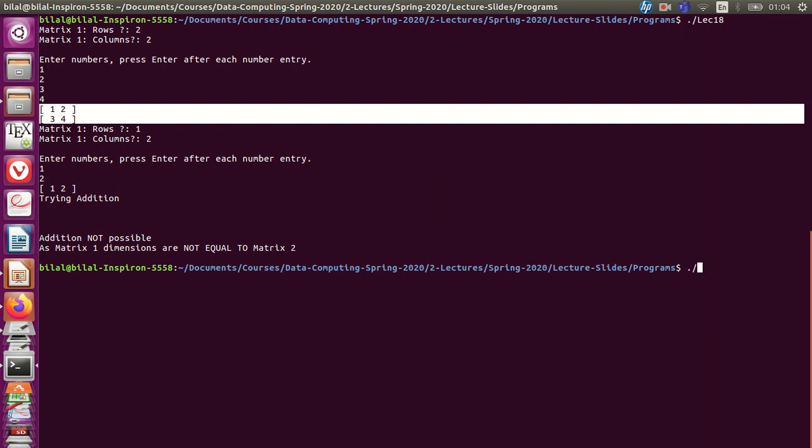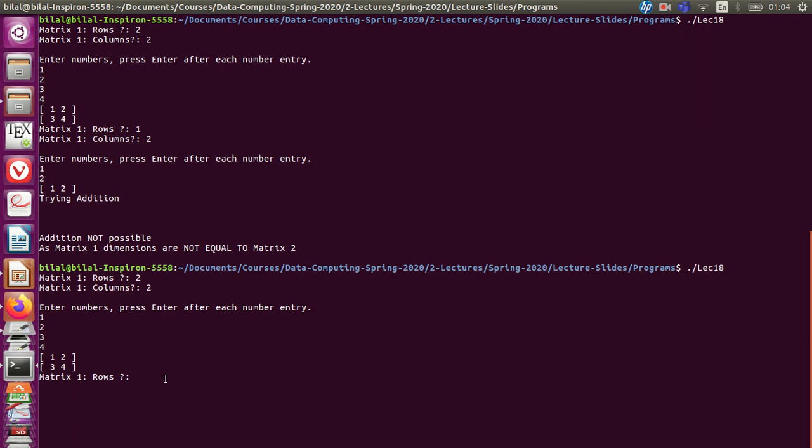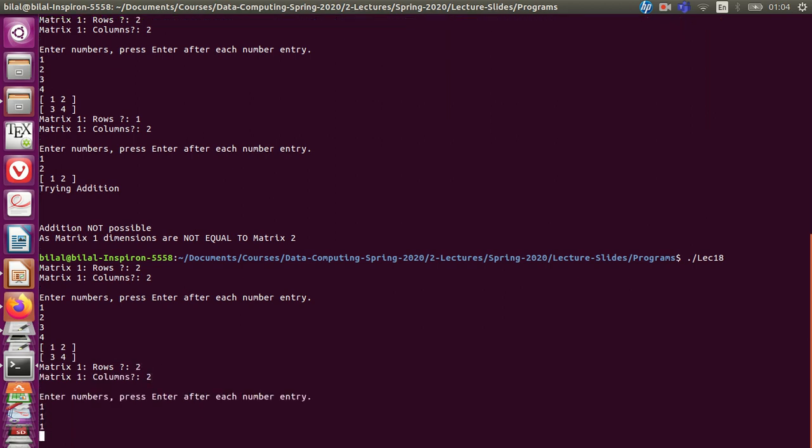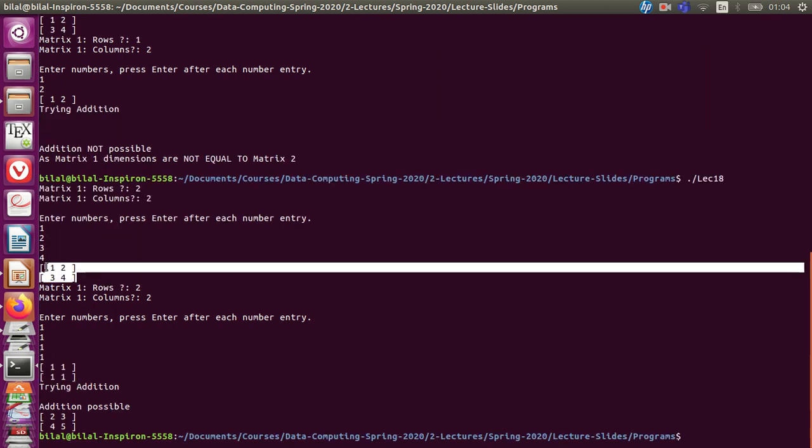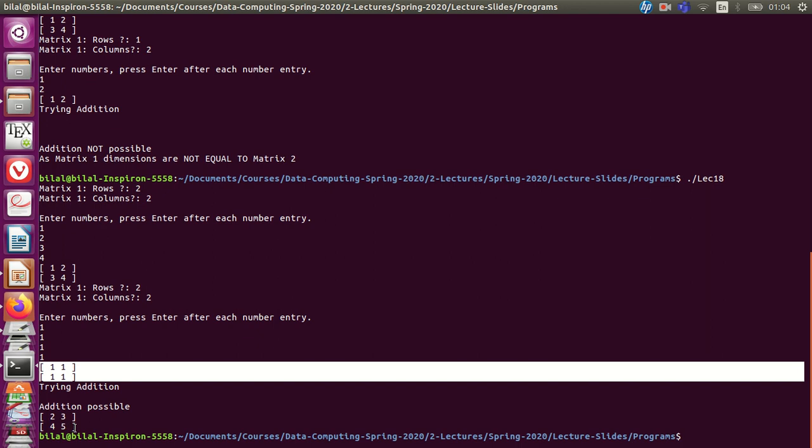But let me try it differently this time, I want it to work. So I'm going to have 2 rows and 2 columns, and quickly I just want to start it. So it's 1 2 3 4, and the second matrix I'm going to make simpler so the calculation is easier. So I'm going to initialize it to all 1. So that's my second. Obviously adding 1 2 3 4 with 1 1 1 1 gets us 2 3 4 5.